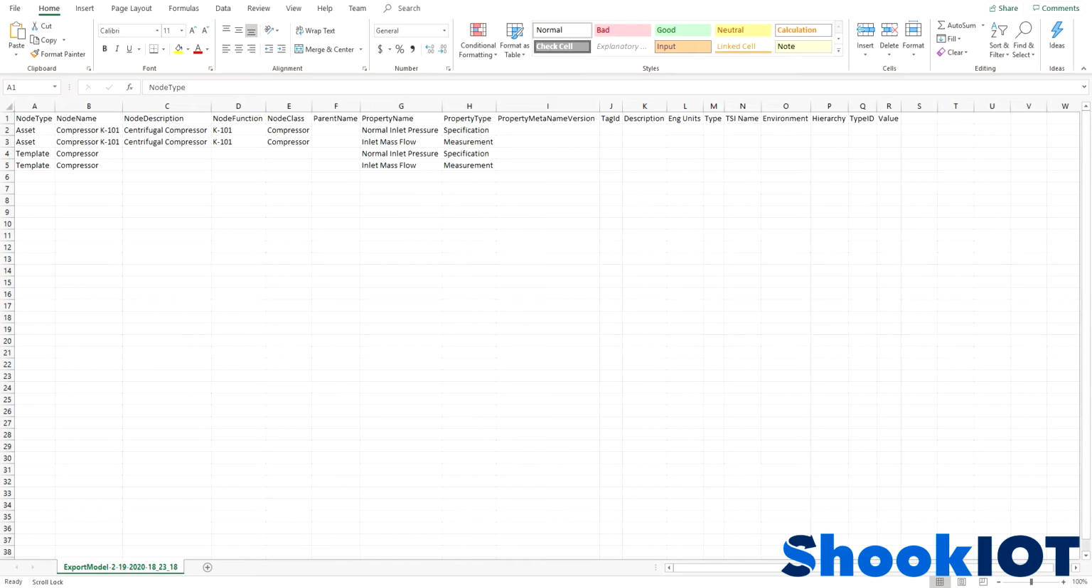Looking at the top row, we have a bunch of column names. Let's go over what each of these are. Node type is the type of entry to be imported into the database. This can either be an asset or a template. Node name is the name of the asset or template, and it must be unique. Node description is a description of the node.